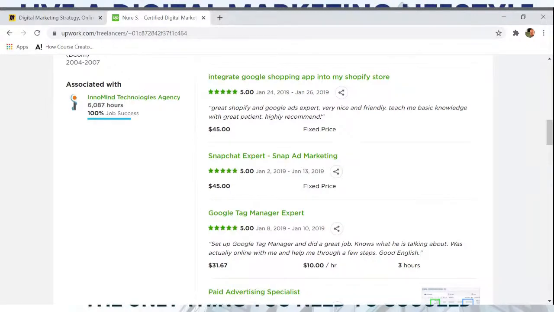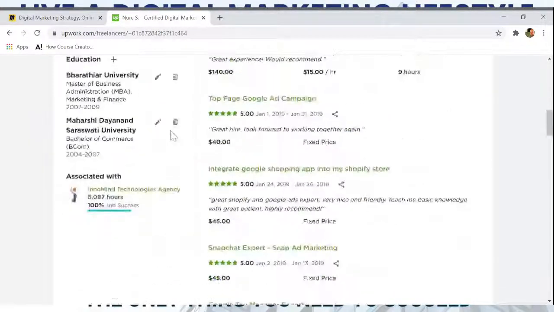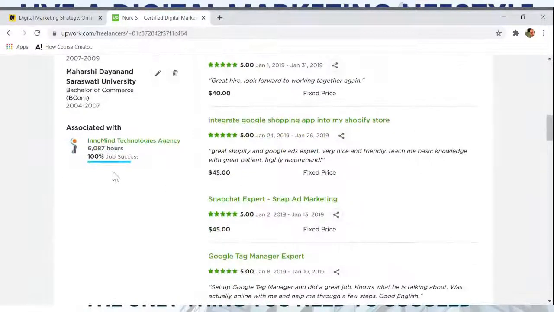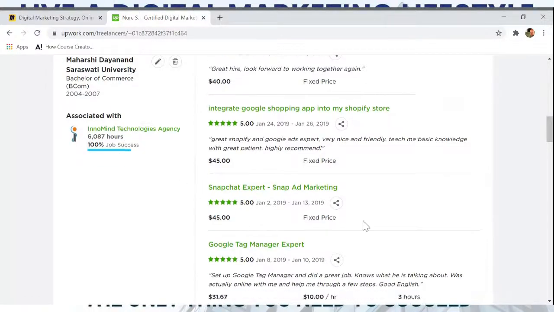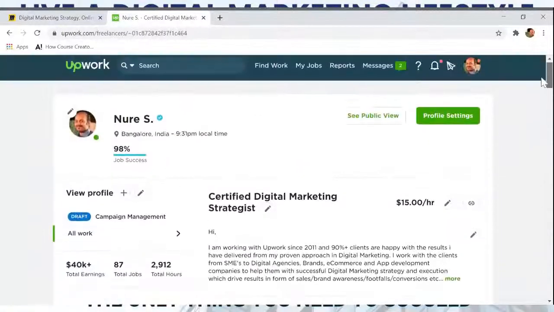But yes, since we have an agency, as you can see, as an agency we have worked almost double what I have worked. So I've worked close to 3,000, but our agency worked just double, 6,087 hours of work we have done on Upwork clients alone. Okay, and then when it was Elance, we worked almost a similar number of hours there as well, and 100% job success rate. So client satisfaction was our top priority.